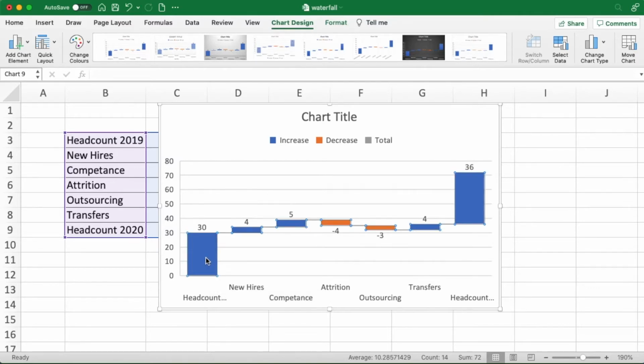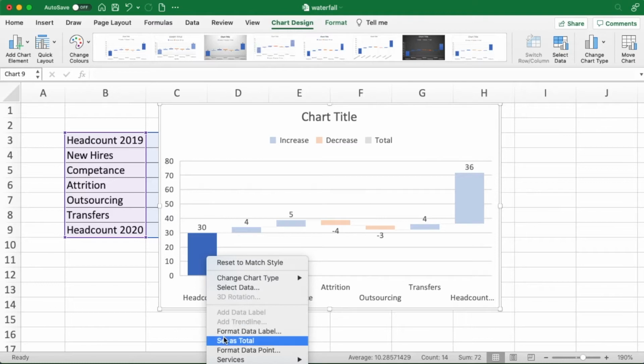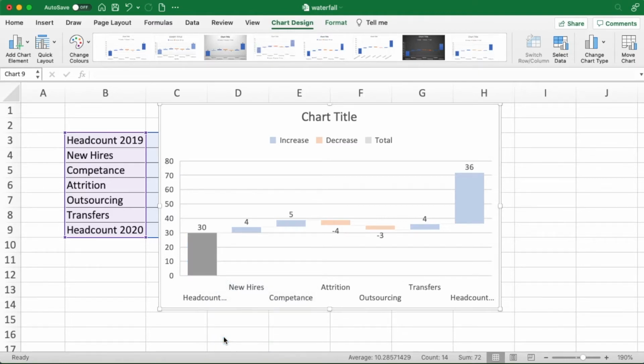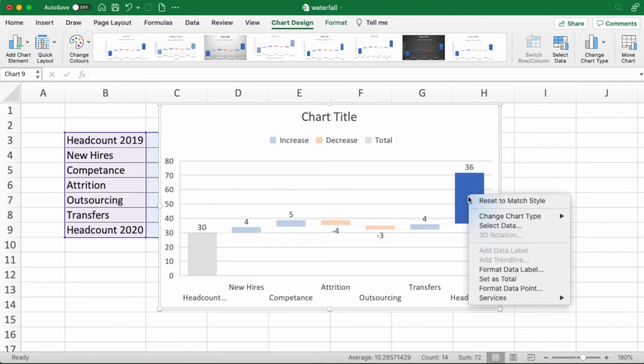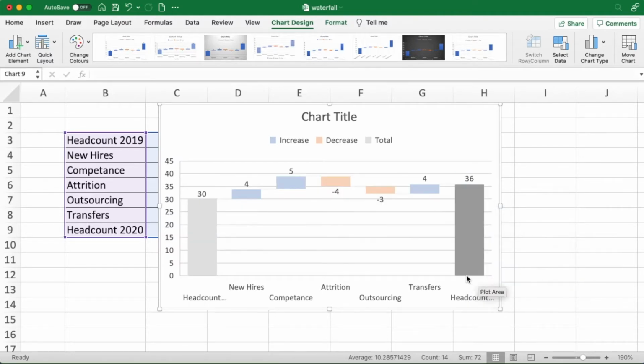Click the first column. That selects the entire data series. Then click the column again, and the other columns are grayed out. Now, right-click and choose Set as Total from the shortcut menu. Then, repeat the process for the last column. You will see the chart is plotted correctly, clearly showing the start point, the end point, and the positive and negative components of the change between the two.